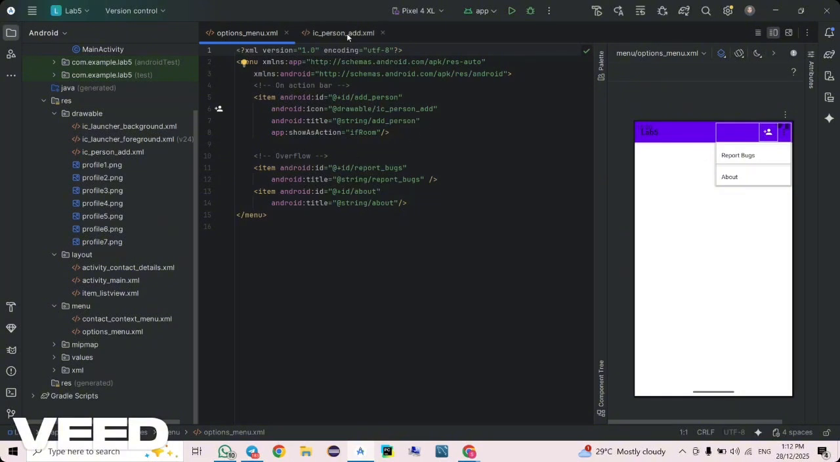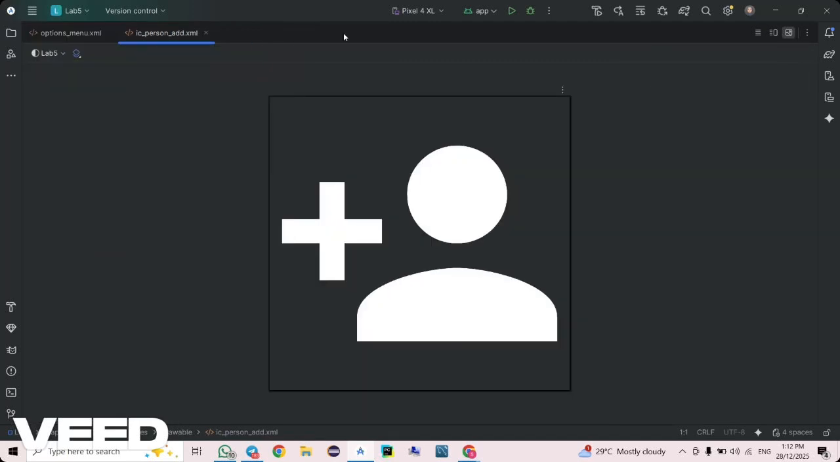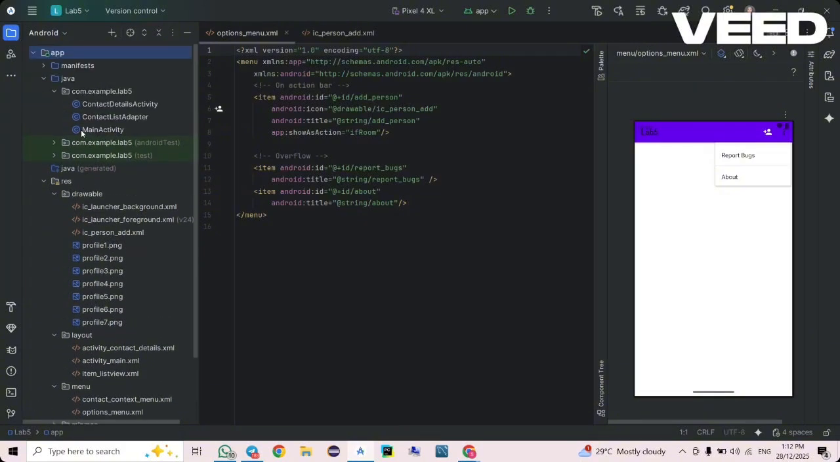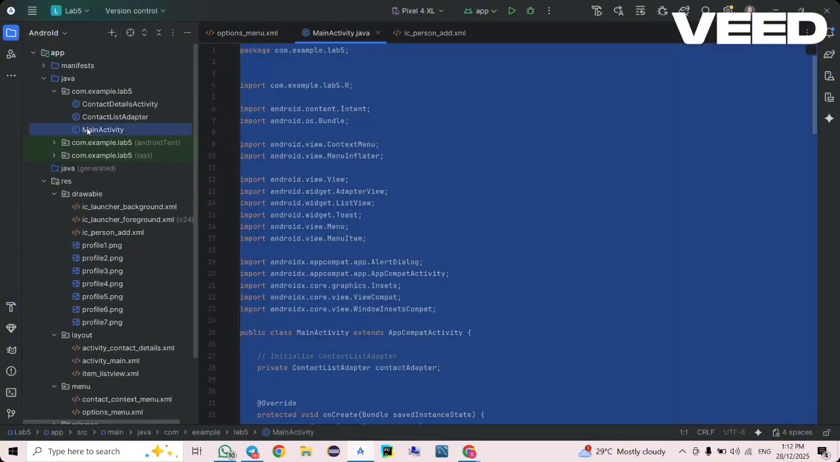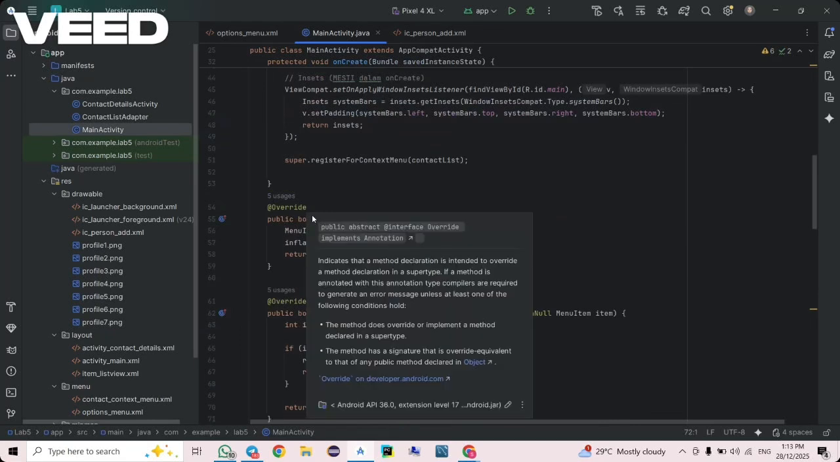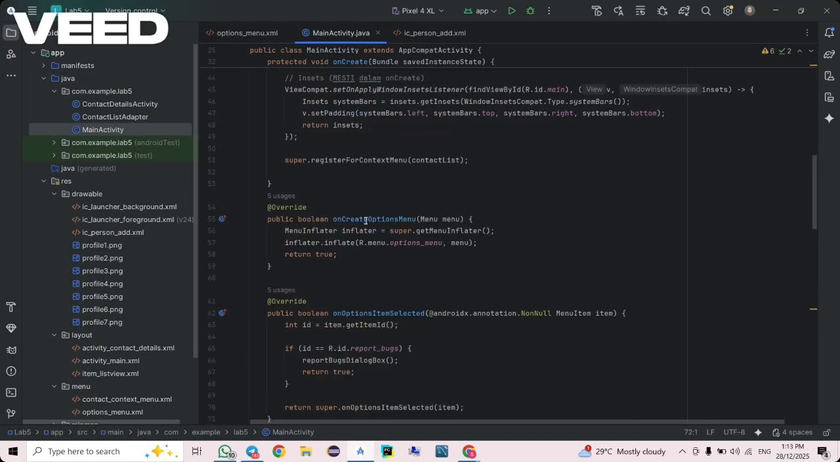Here is the icon. And then display the option menu in the main activity. Here is the main activity. Here is the onCreateOptionsMenu. This method is called automatically by Android. The menu inflater here loads the menu XML. The menu is displayed on the action bar.